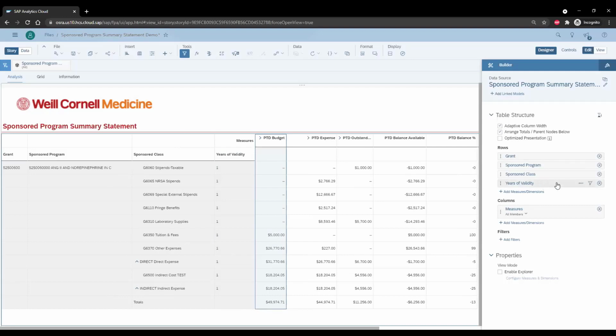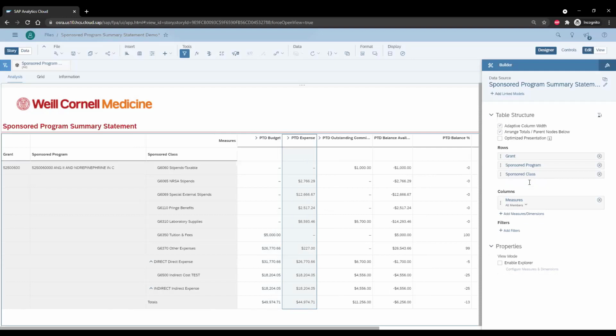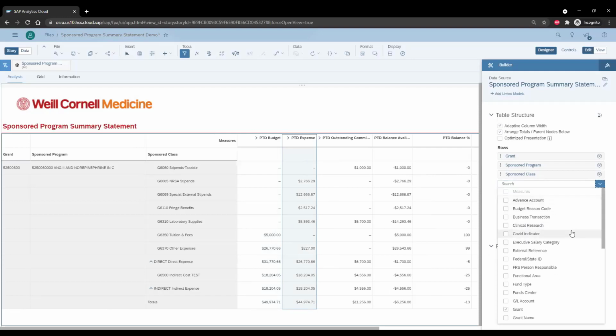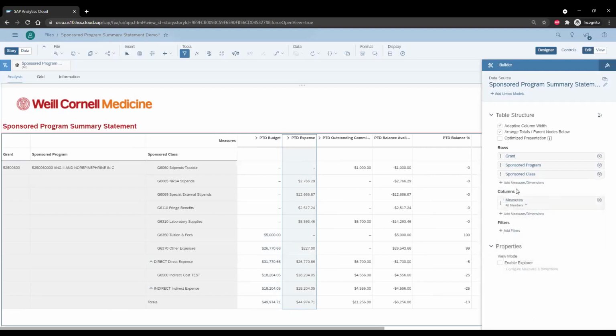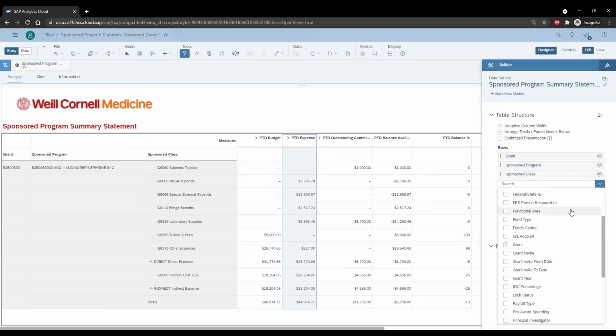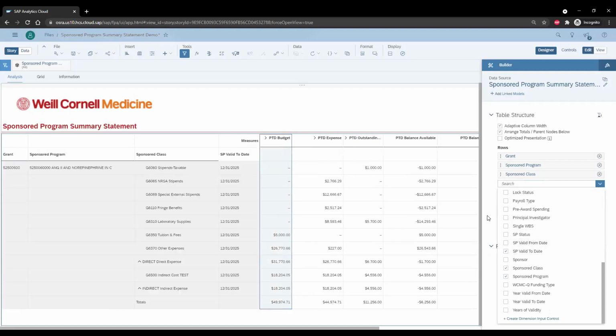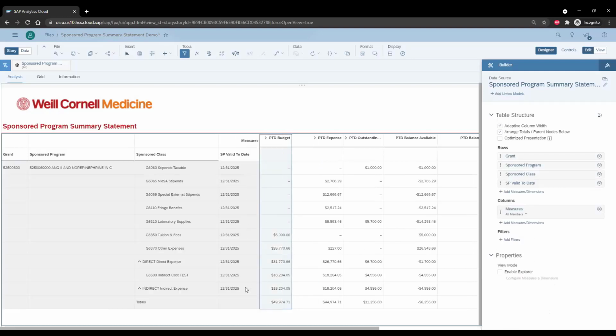So let's say I didn't want the years of validity in this report anymore. I can just hit this little X remove button, and it will remove it from the document. Let's say I wanted to add a new free characteristic. I can click this little button underneath that says add measure and dimension. Once I click it, all of my free characteristics will be available here. Let's say I want to, instead of seeing the year's validity, I want to see the valid to date. As you can see, the valid to date has been added, and it is available within the report.